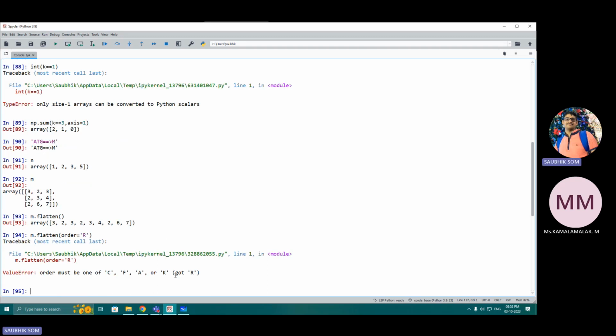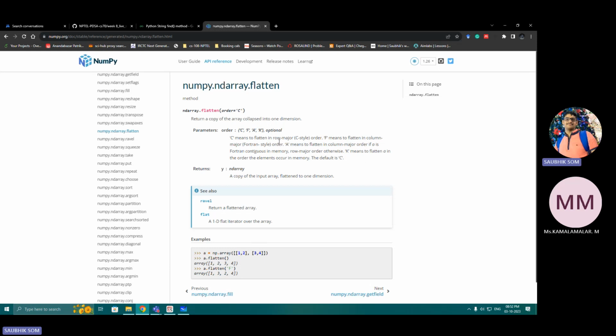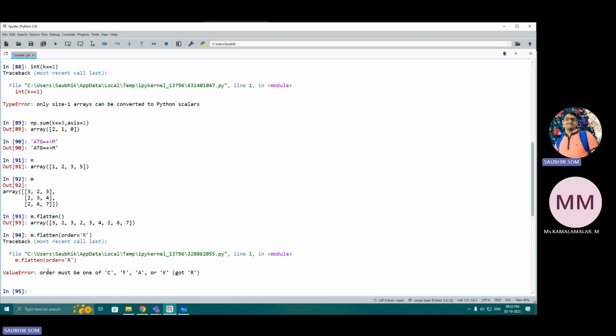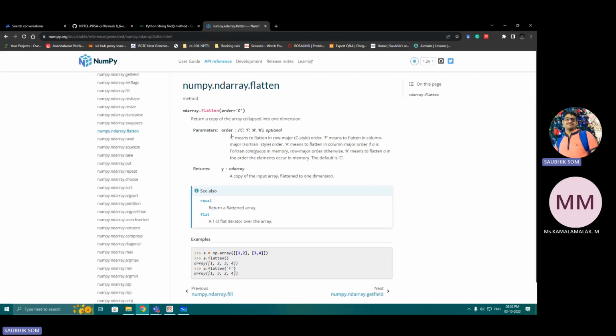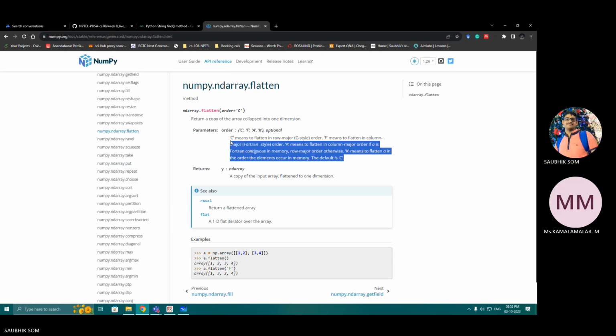What were the other options? C, F, A, or K? I think column order is C, similarly row order. Okay, it's F, sorry, not R. Like that, 3 2 2 3 2. The explanation is given here: C means row-major order, which is followed in C, and F means column-major order, which is followed in Fortran. There are some others also, which you don't need much.